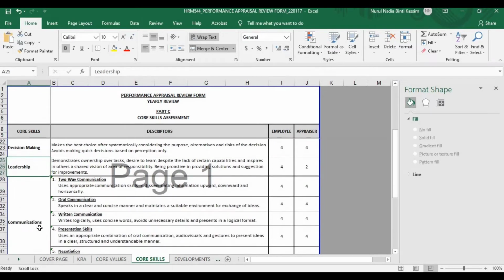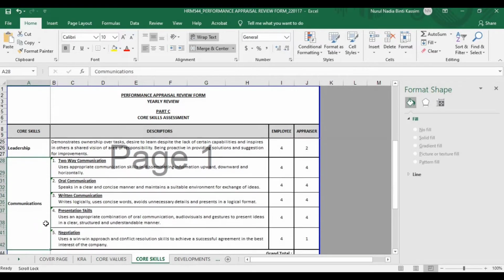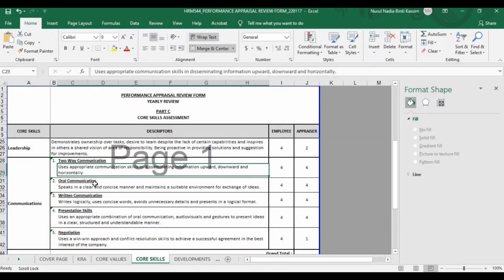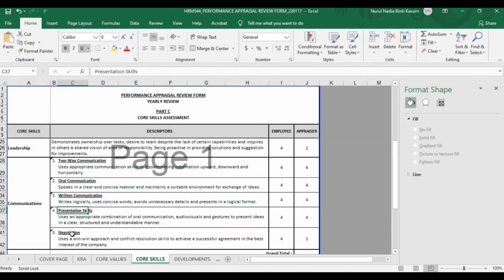And last but not least is communications. For communications, there are many ways of communicating that need to be looked into in the employee assessment. We have divided it into five categories, which are two-way communication, oral communication, written communication, presentation skills, and negotiation. Same goes for the core values.